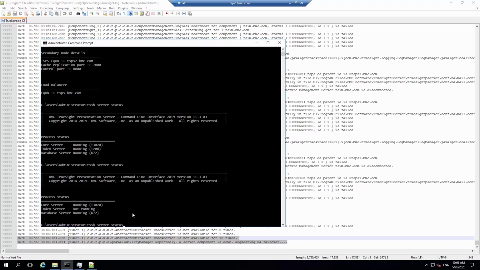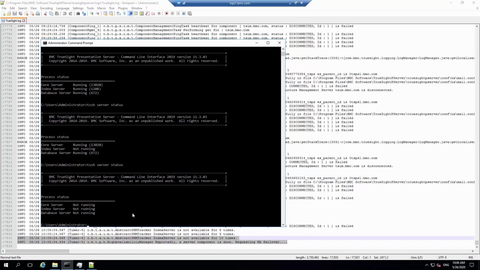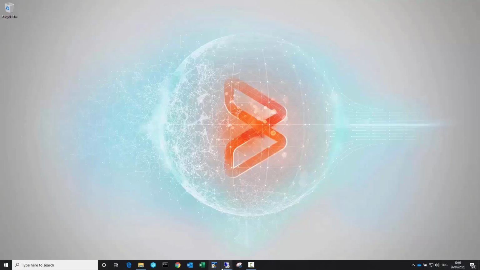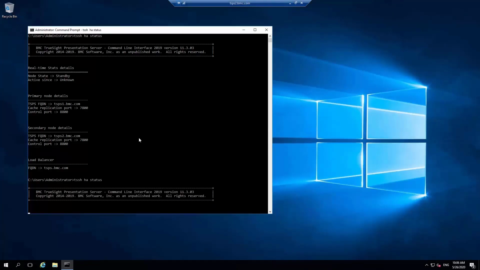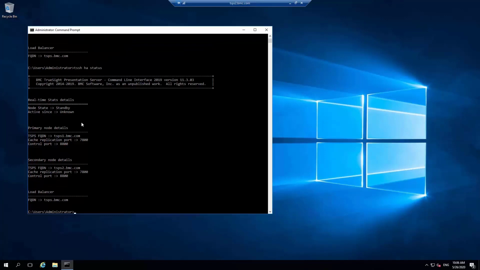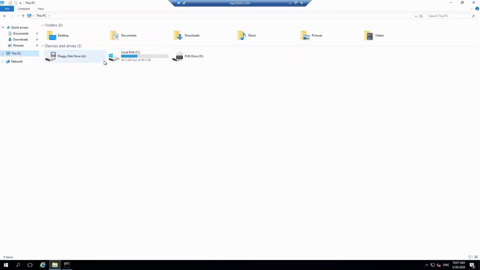Run the TSSH server status command. No processes are running. If we go over to TSPS2 now, run the TSSH HA status command. Still shows it's in standby, so it will be coming up shortly from standby. Let's take a look at the TrueSite.log on this server now.